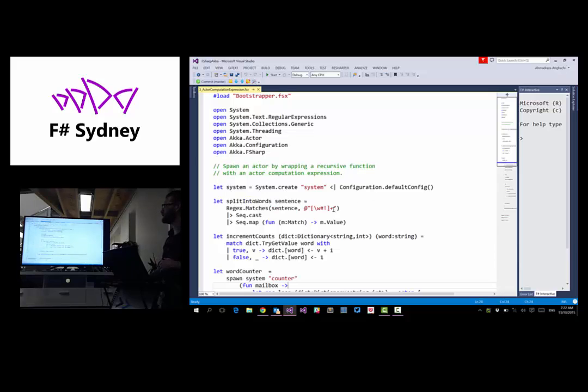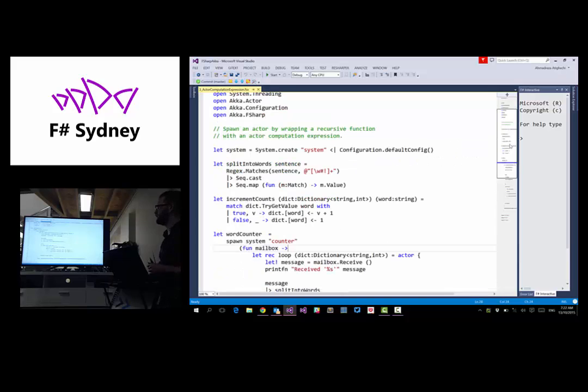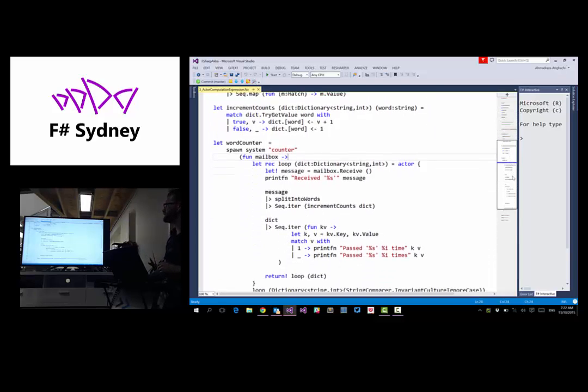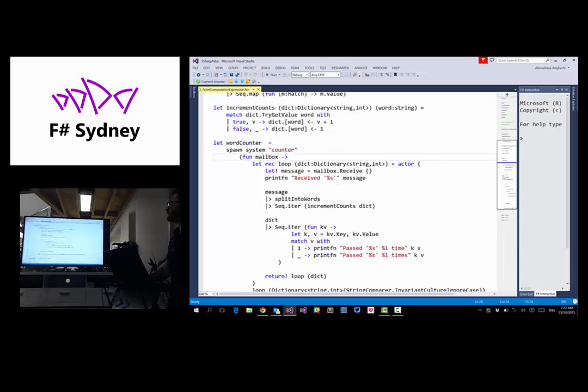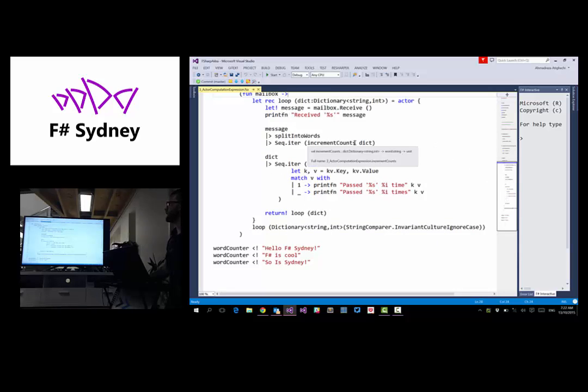and we've got an actor here that's able to count words. So we define this actor with an anonymous function that takes the actor that's going to get constructed and defines a recursive function that takes a dictionary, receives a message from the mailbox, splits that message into words, increments the counts for each of those words, and then prints out the counts for each of those words. And then we pass the dictionary back into the function that we're calling recursively, get. And then we initialize this actor by passing it a new dictionary.